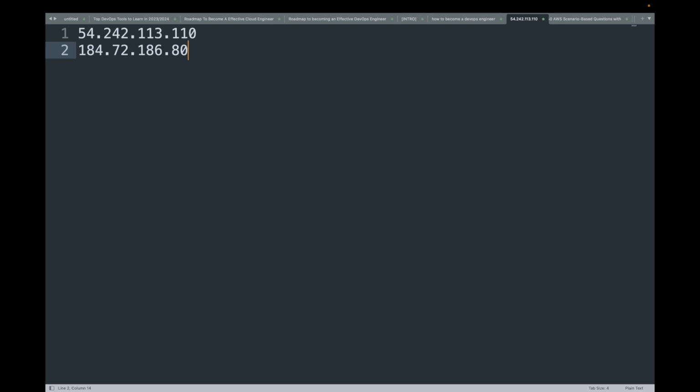Now, is this a problem? Yes, that's going to be a problem. Imagine you have an application running in this server, and you're using this IP address to access that. And if the IP address changes, then the users are impacted. Likewise, if you have multiple users who are accessing this server, and if the IP address changes, then again the users will be impacted. They won't be able to access the server.